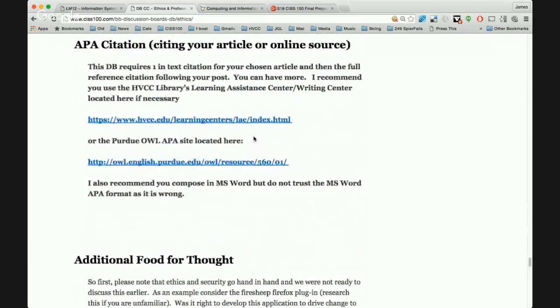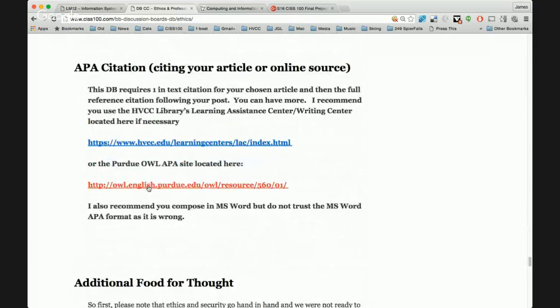And then down here, the APA citation. So here, I actually recommend OWL. This has probably the best straightforward way to write an APA citation. Microsoft Word, too, will format an APA citation for you. So my recommendation is you compose in Microsoft Word and then copy it, of course, into the ethics discussion board. And again, you have 4 weeks to do this.